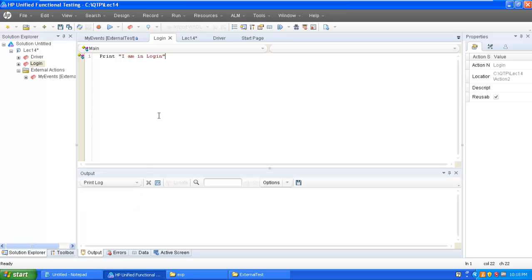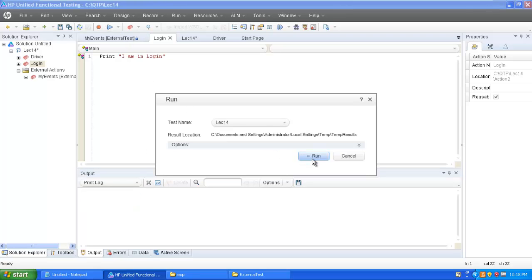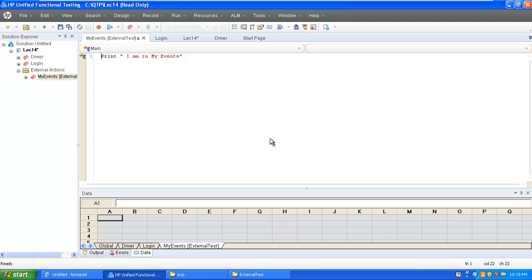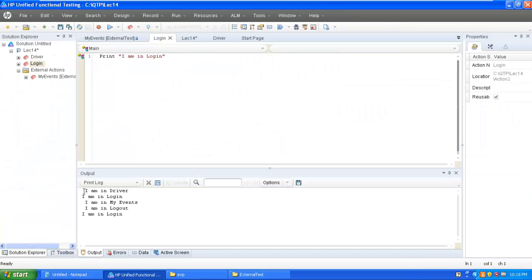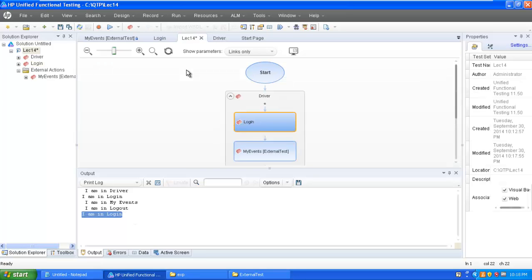So let's just run this again. Okay, so here what is printed? I am in driver, I am in login, I am in my event, I am in logout. So again I am in login is printed. Why is it so? Whenever you face these kinds of issues, just go into your main project and see why.